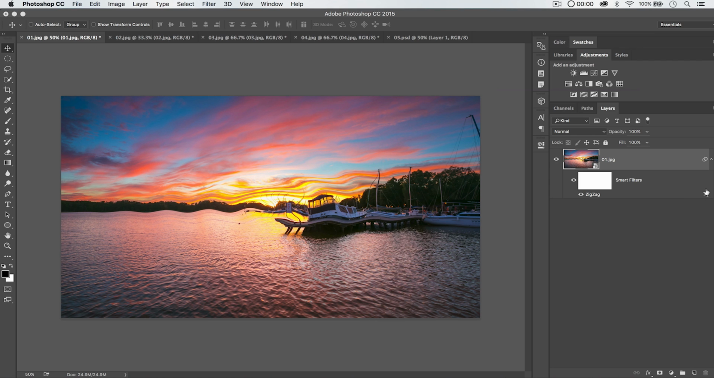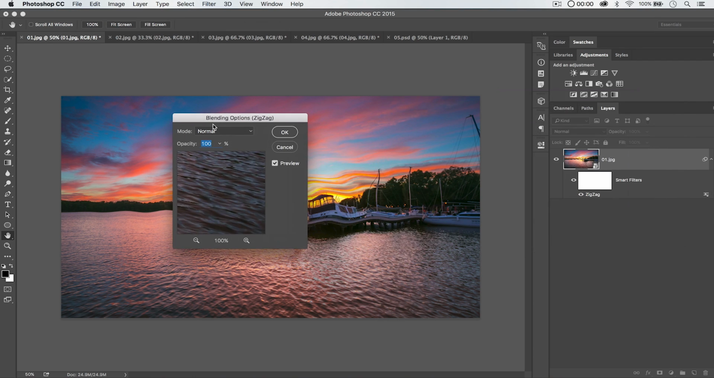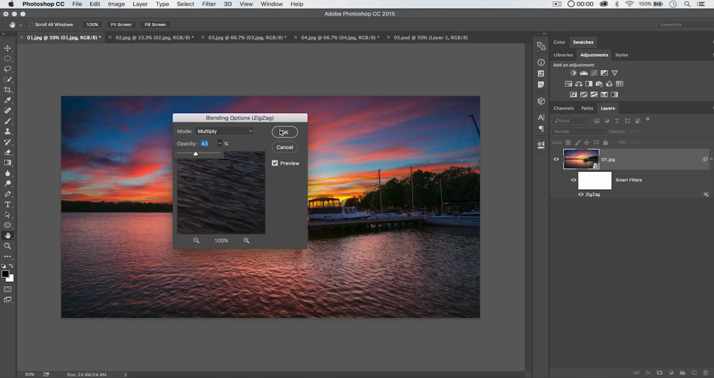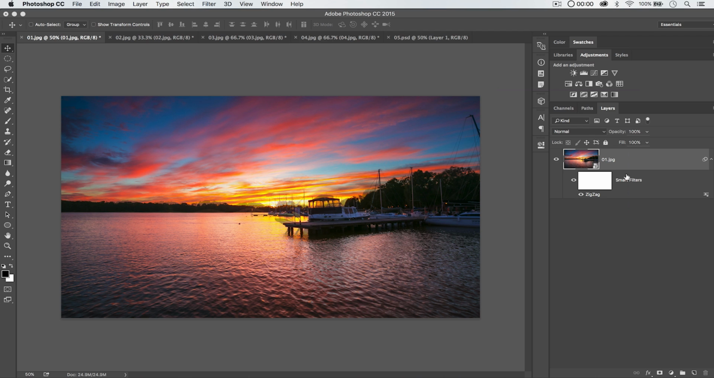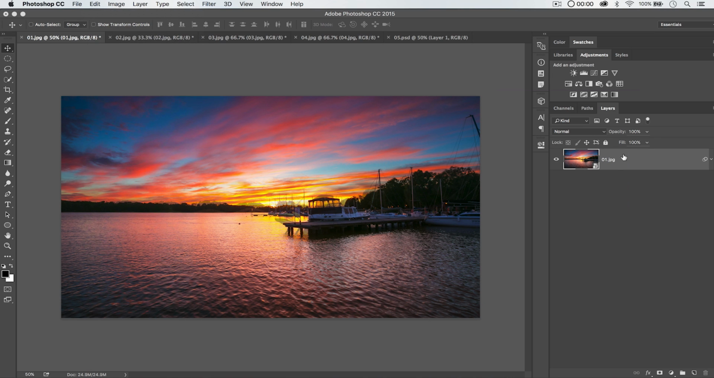Or, if I want to change the opacity or blend mode, I hit the little sliders icon, and this comes up. I can choose a different blend mode, something like Multiply. I can set the opacity to maybe about 50%, and boom, we have the same effect. But we can turn it off, we can turn it on, we can do whatever we want with it. It's so non-destructive.